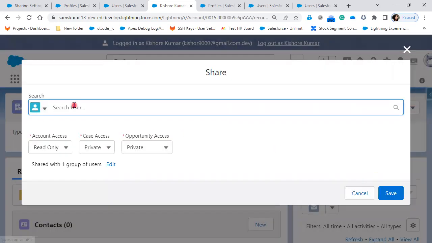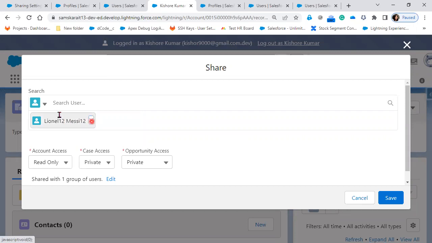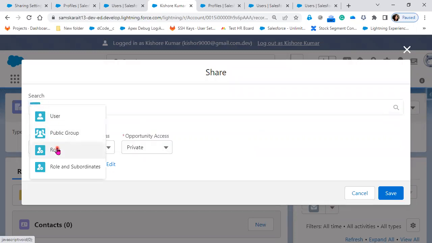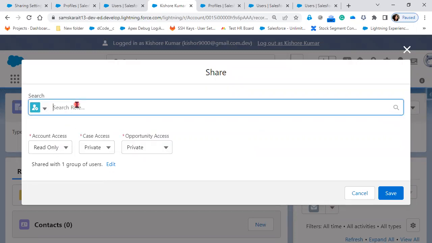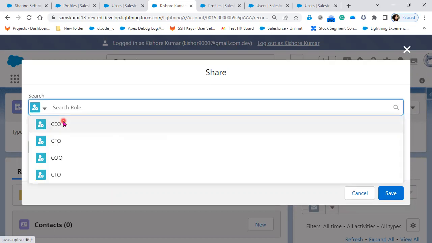Either I can select a single user like Himaja, or I can select multiple users here, which is possible. Or else I can directly select a role. Role is basically, I'll say COO. Now, whoever the users are that are assigned to this role, it is going to share with them.